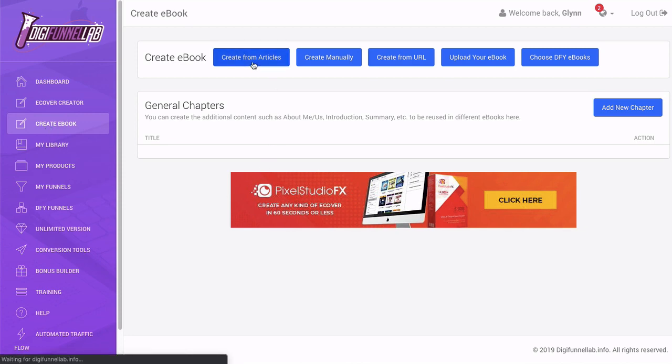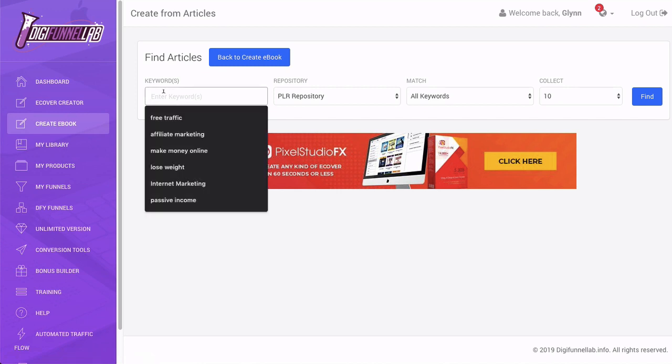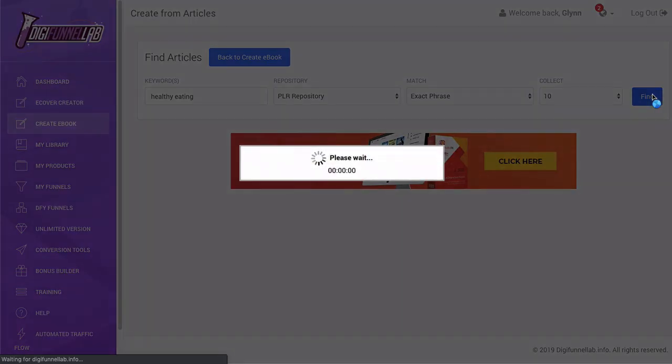And I'm going to click on Create from Article. What I'm going to do is I've got a section here that says Keywords, Repository, Match, and Collect. So I'm actually going to put in healthy eating. I'm going to leave that as it is. I'm going to click exact key phrase, and I'm going to collect 10 articles, and I'm going to click the find, and this is going to go ahead and find me 10 random articles that I could use within my book.